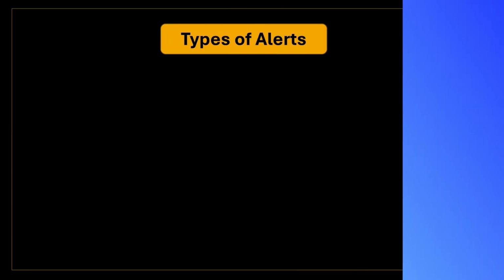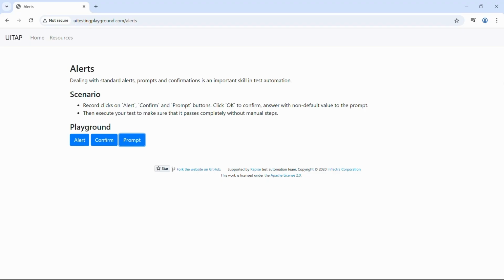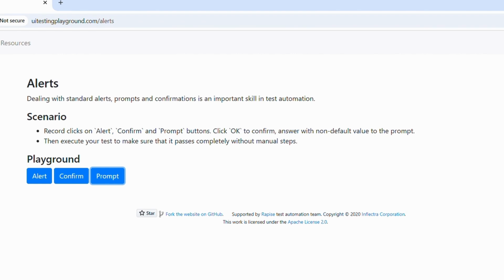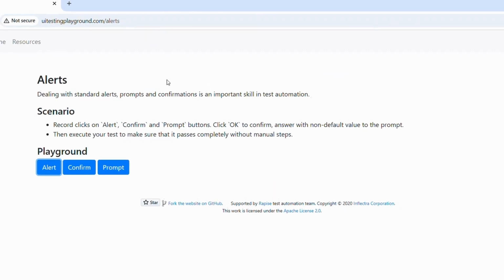So the first alert we are going to see is Simple Alert, which is a basic pop-up with just a message and an OK button. This is just for informational purposes, or it acts as a notification for the user. Let me go to the UI Testing Playground site. The first one here, the alert, is an example of Simple Alert, wherein you just have a text and an OK button, and the only two actions you can perform are to read the text and click on OK to acknowledge that you've seen the message.